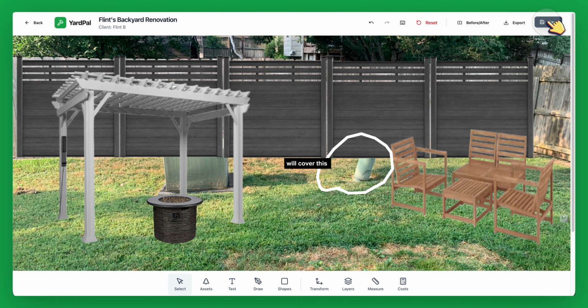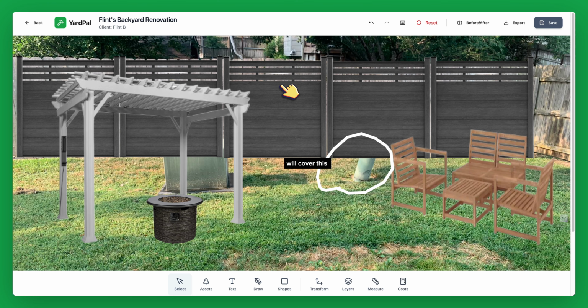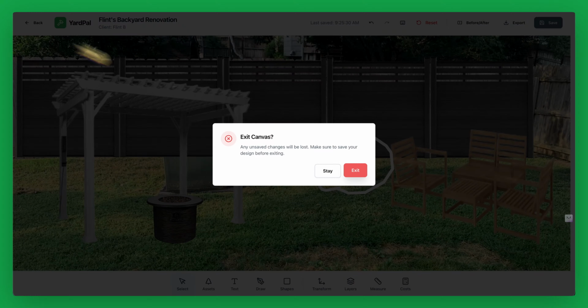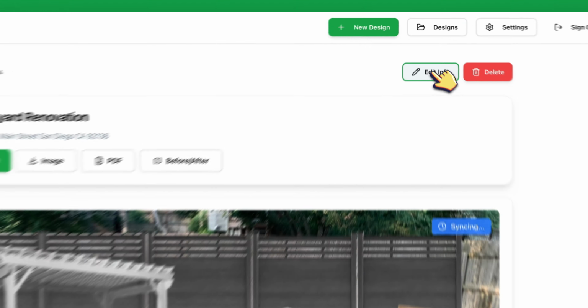Now let's hit save. When I do, it will automatically sync this to the online storage that we have, and it will give you a successful prompt saying it's done. Now I'm going to go back. Also on here, you'll see this design information as well. So you can edit the information or also delete it.